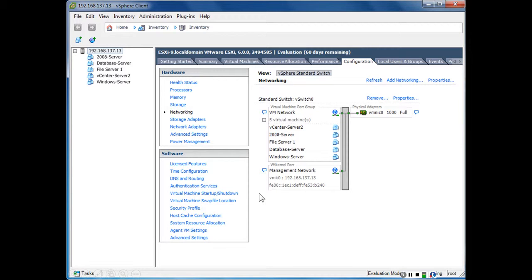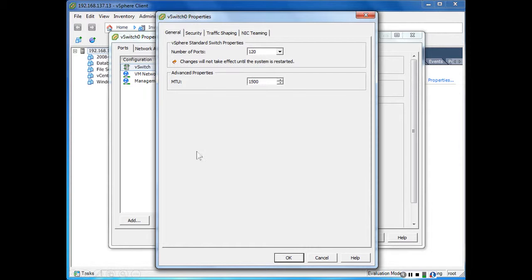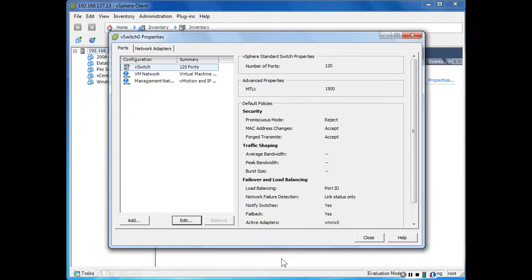We have another port group, the management network, and of course that's what you and I use to manage the ESXi host. If I click on Properties and click on Edit, we can see that this virtual switch has 120 virtual ports, meaning we could set up 120 virtual machines to connect to this virtual switch, and we could increase this number if we needed to.